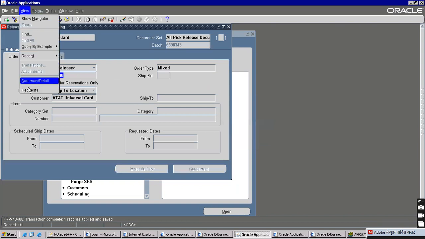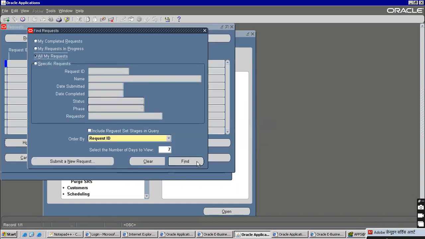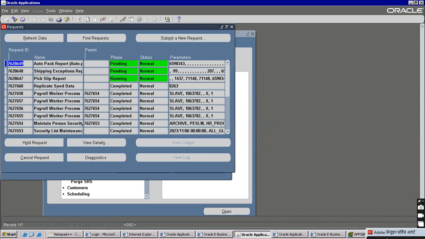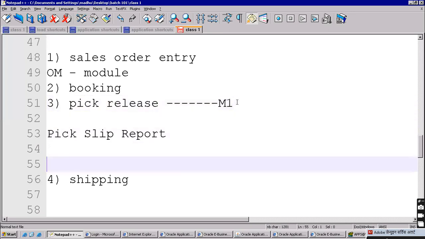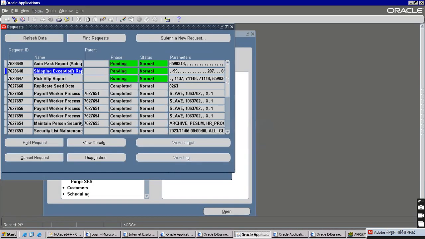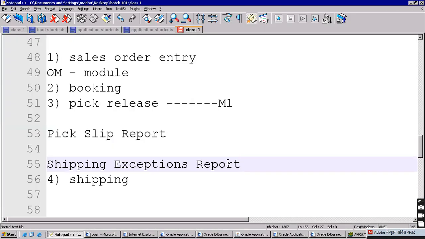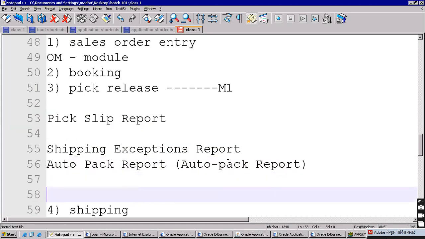Go to view. Some programs got submitted here: pick slip report, shipping exceptions, and auto pack. So these are all fixed programs. You need to remember here, pick slip, always you have to remember. One more is shipping exceptions. In Office also you can see the same report names. It will not vary.